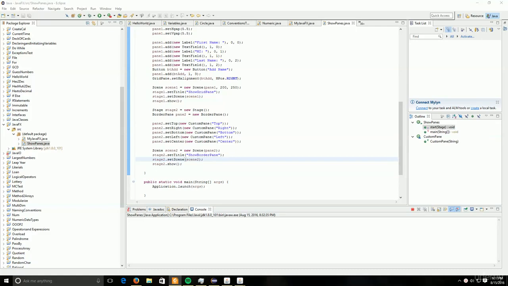Welcome back. In today's lesson, we're going to be talking about the HBox and VBox, and we're going to be summarizing everything we've talked about with regards to the specific layout panes. Now, an HBox lays out its children, or its children nodes, in a single horizontal row. A VBox lays out its children in a single vertical column.